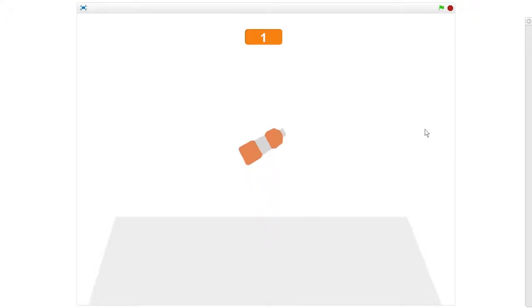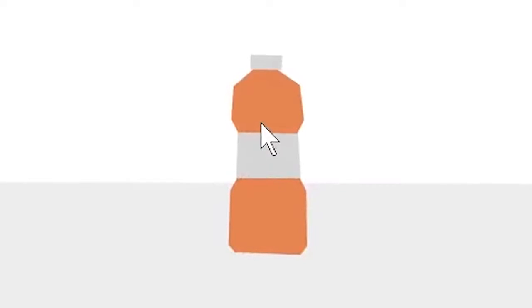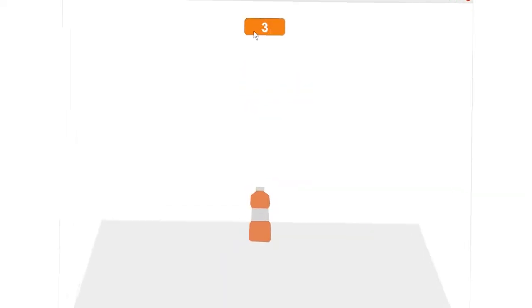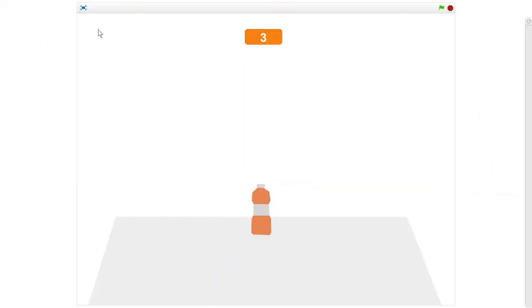Today we are going to be making this game where you can flip a water bottle and it will keep track of how many water bottle flips you did in a row. And I know what you're thinking, why is the bottle orange? Well, that's so it can match this and be aesthetic. Let's jump right into it.